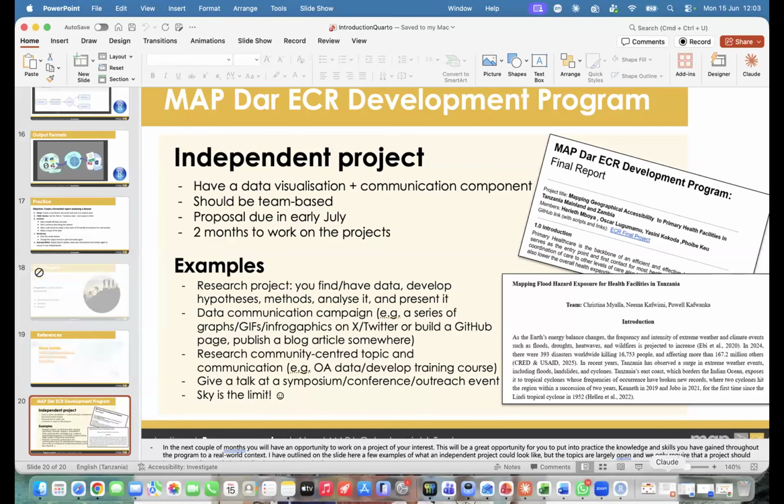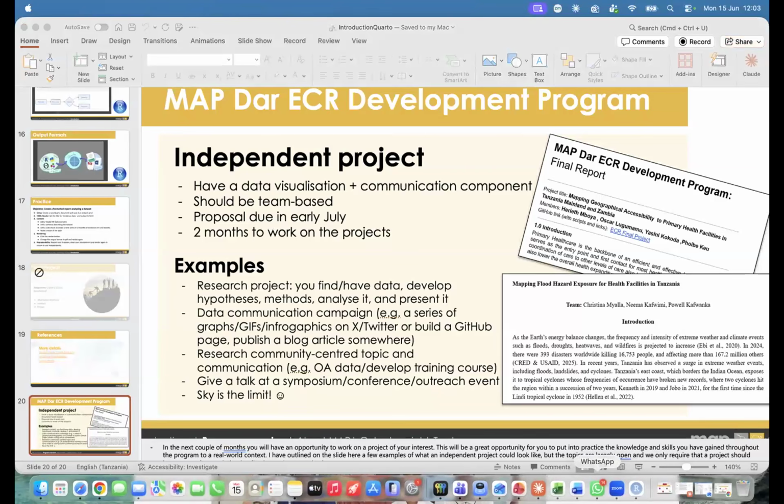Another quick update is on the independent projects. In the next couple of months, you have an opportunity to work on a project of your interest. This will be a good opportunity to put into practice the skills and knowledge you have been gaining throughout the program. We want these projects to be collaborative, because in real-world research and data projects, you usually collaborate with other researchers. So we encourage you to think about what you want to work on during this break. If you have any ideas, please feel free to post in the WhatsApp group so that other participants who might be interested can express that.